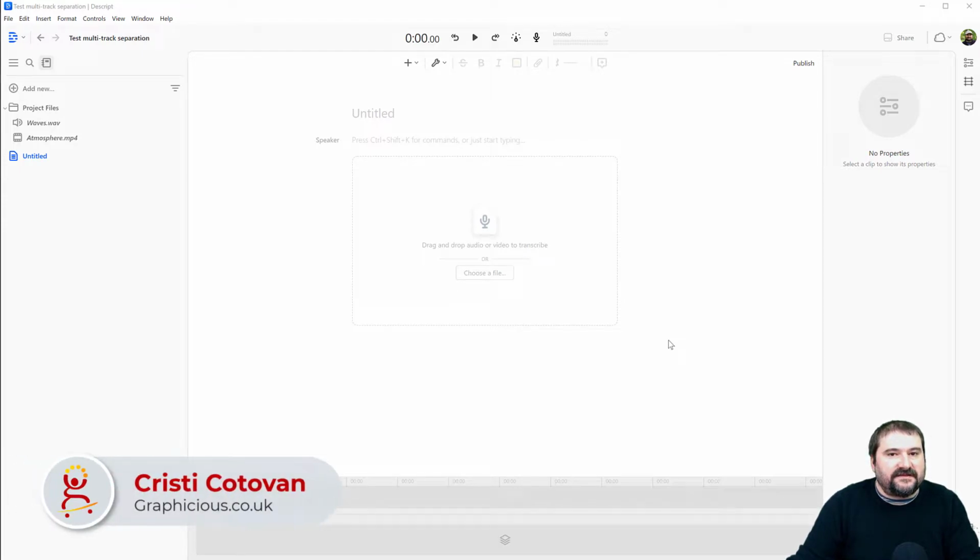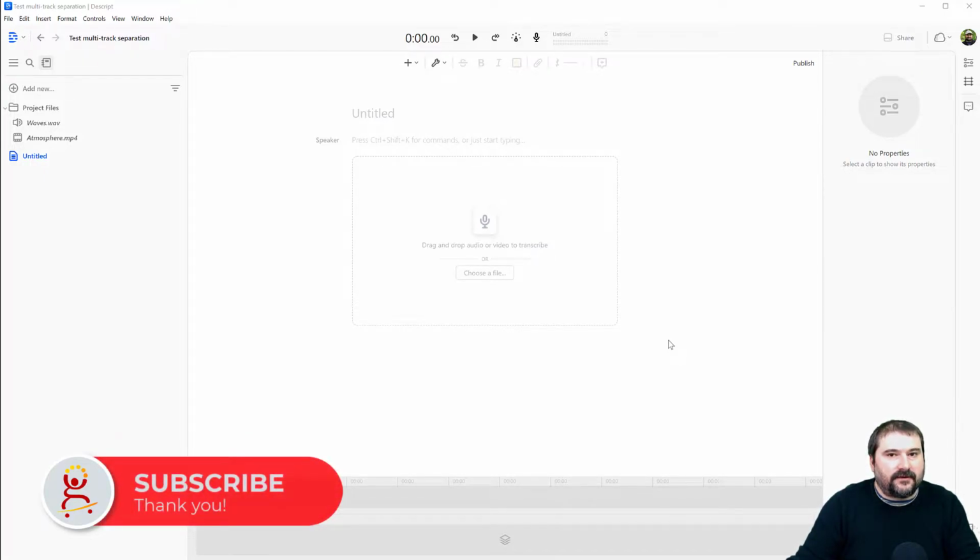Hello, this is Cristi. This is a very quick tip for Descript editing, and I'm going to show you how you can move files in a sequence in Descript from one track to another. This is very easy to do.